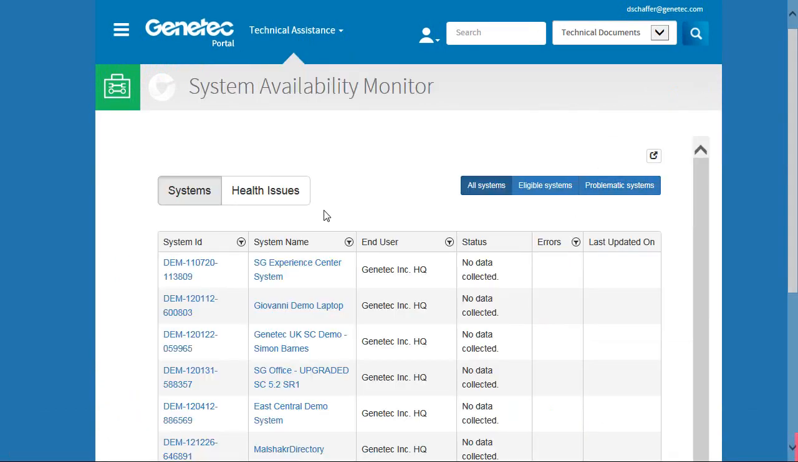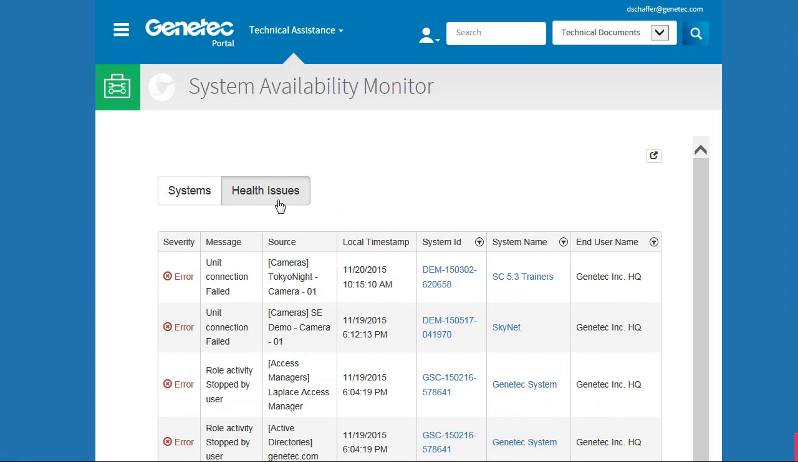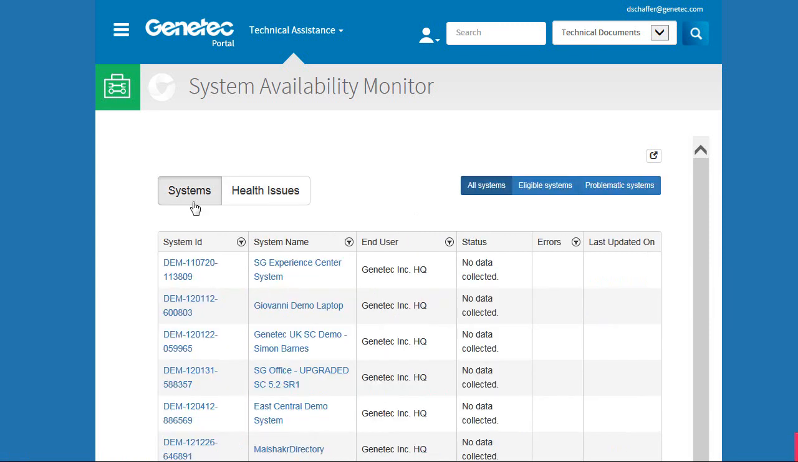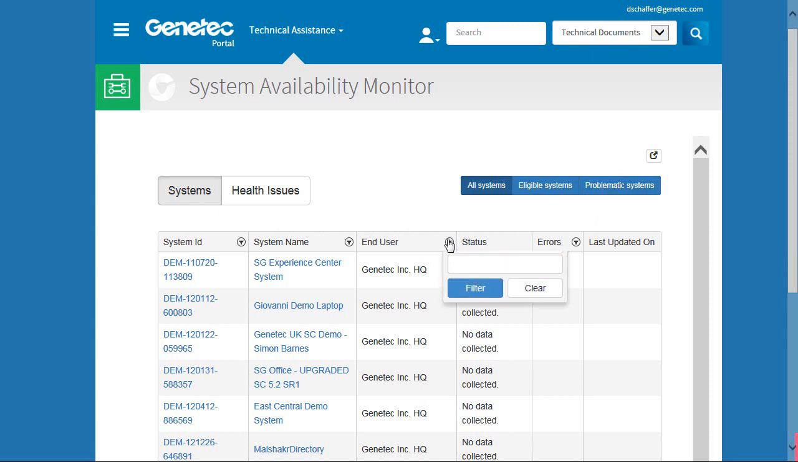The health information can be displayed as a list of systems, showing the system ID, name, end user, status, and number of errors. Or it can be shown as a list of individual health issues, listing each issue along with the error message, the source entity, time of the problem, system ID, system name, and the end user name. You can also use various filters to limit the information to eligible systems or problematic systems, and apply filters to the individual columns of the report.